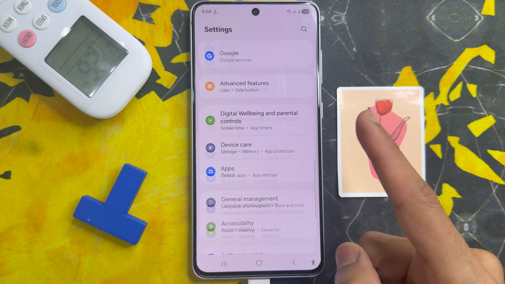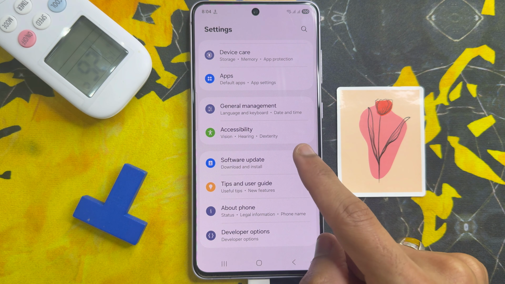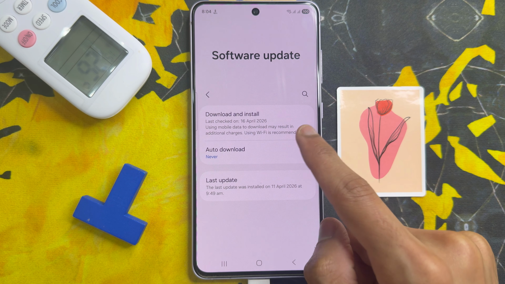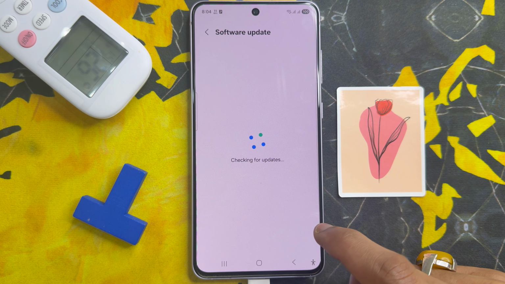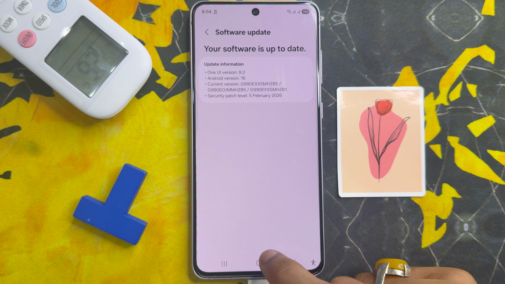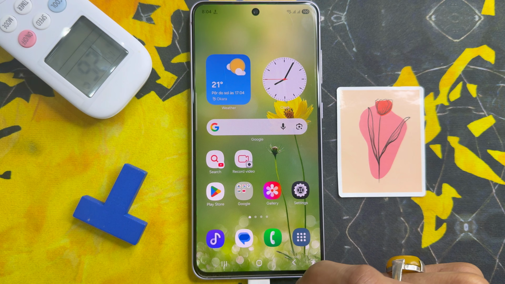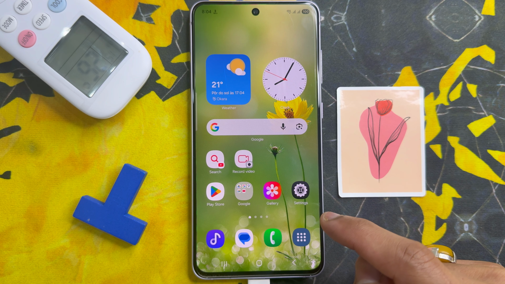and scroll down to end and click on software update. You will check your software update is latest. If it is not latest, update your software to the latest. After updating software, go back to home screen. You will see your problem is solved, but your picture is still disappearing.